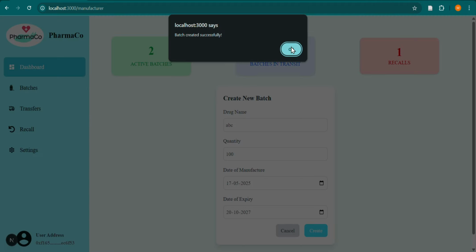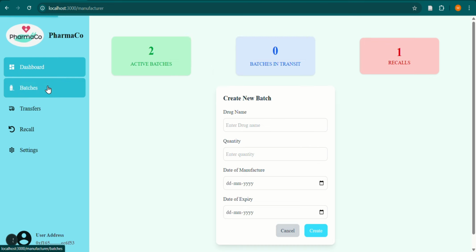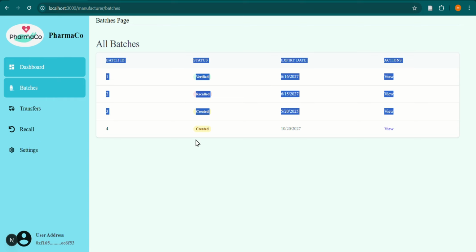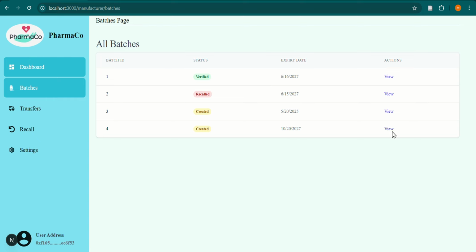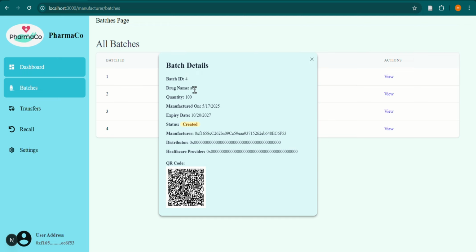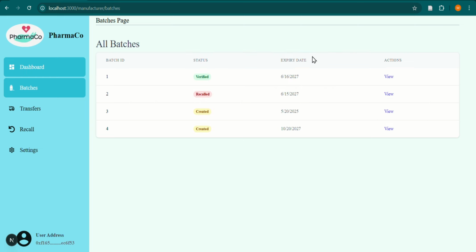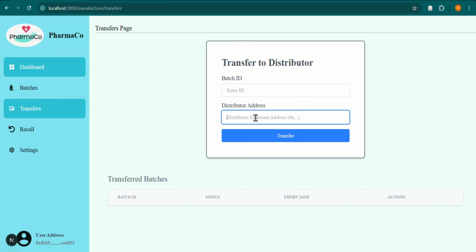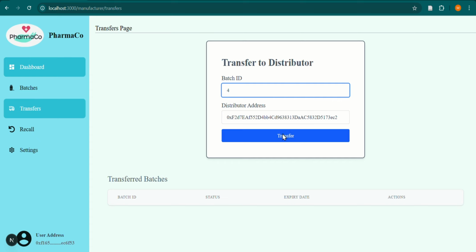Batch created successfully. We go to the batches. These are our batches, and the last one is the latest batch that we just created. View, this is batch 4, name ABC, and it has just been created, so it doesn't include the distributor and healthcare provider addresses. Let's transfer it to the distributor. Distributor address, our batch ID is 4, and transfer.